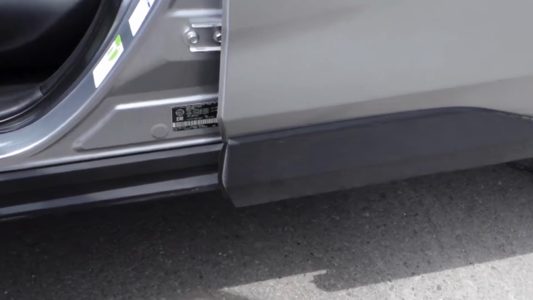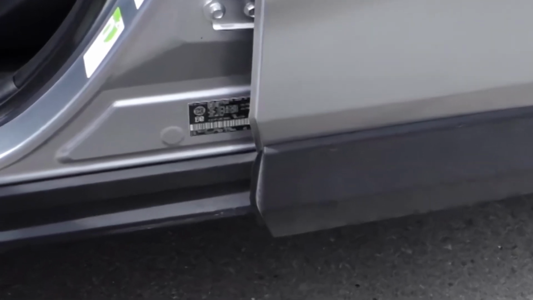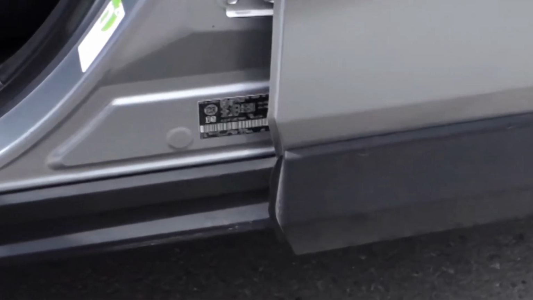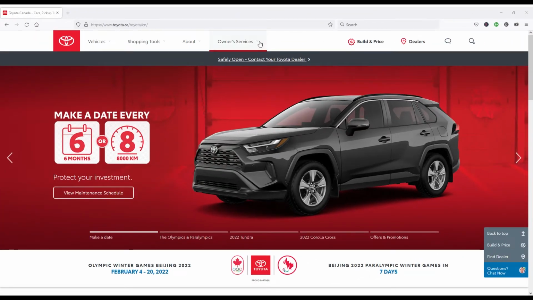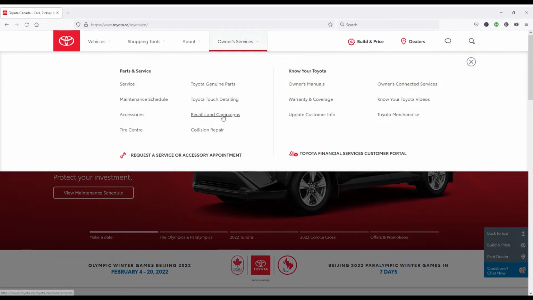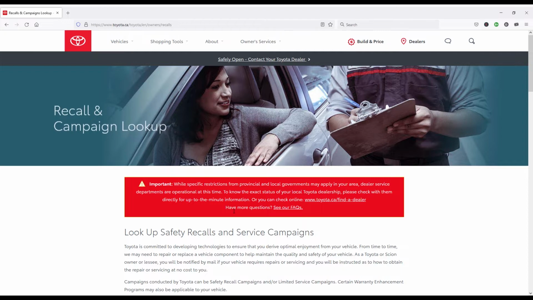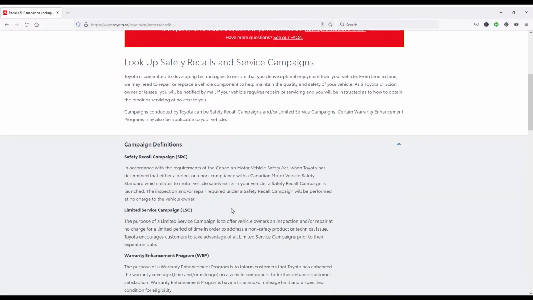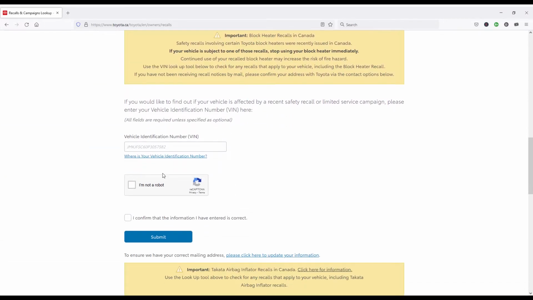Now, with your VIN in hand, you can get started. You first arrive at Toyota.ca, then click on Owner Services, and then click on Recalls and Campaigns. The system will take you to that page. Then scroll down to the section where you enter your VIN, and all you do is just type it in or copy and paste.